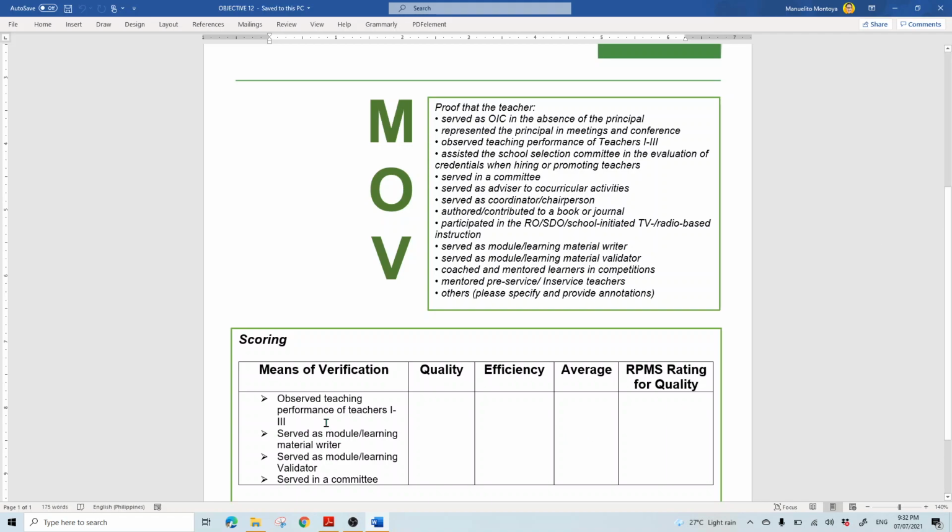Ako ang gagamitin ko dito is yung mga observation sheet na ginawa ko for teachers 1 to 3, and then yung mga sinulat kong last. Pwede kasing paulit-ulit dyan. Kung nakapagsulat ka ng 4 na last within the quarter, basta hindi mo sila nagamit from objective number 1 to 11, pwede mo silang gamitin. Okay? And then served as module learning validator. Nag-evaluate kami ng mga modules mula 1st hanggang 4th quarter. So, pwede kong gamitin yon.